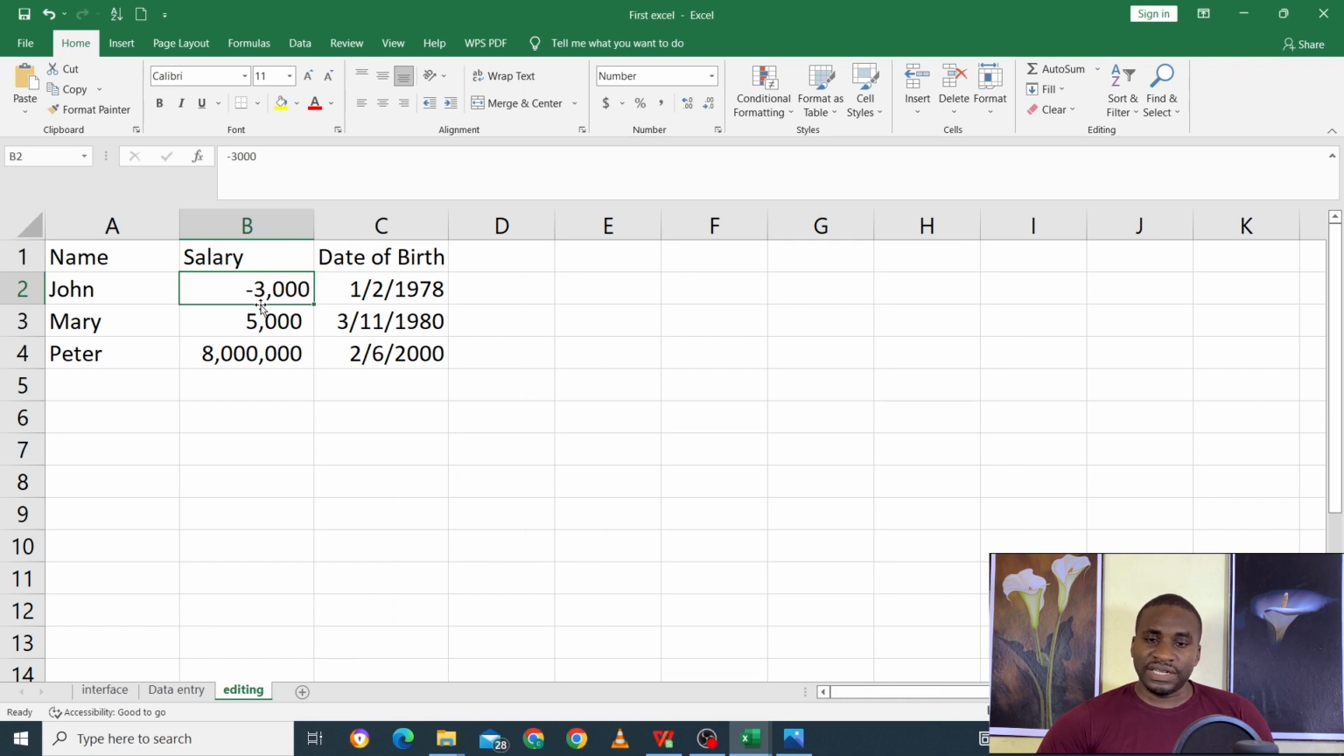So that's how you could edit numbers. So that's the second way of doing it. Then there is a third way. So remember, you choose whatever is convenient for you.